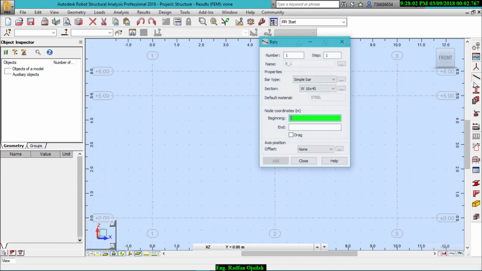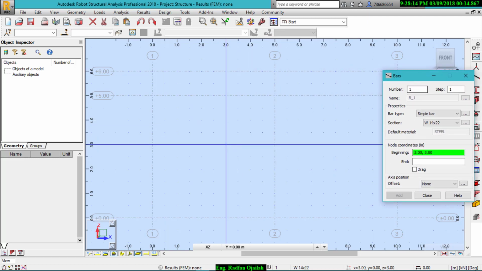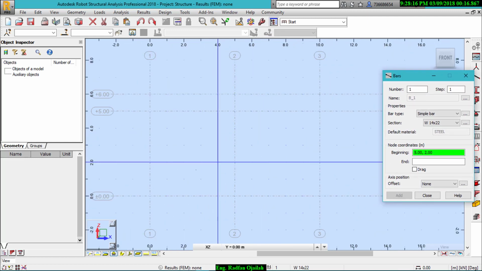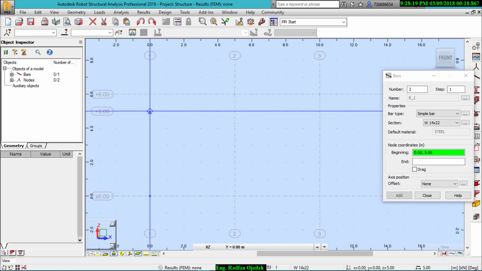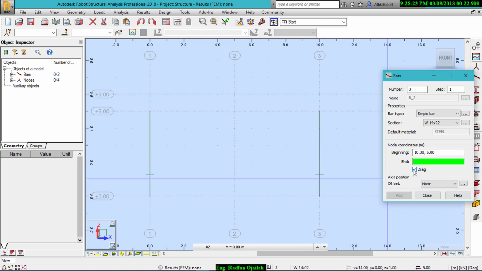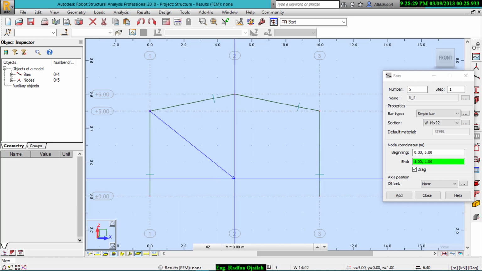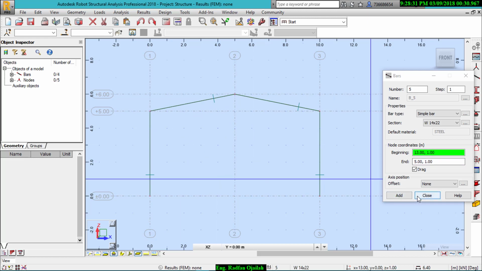Click on this icon, and from here choose symbol bar, and let's use a section of, for example, this one, 14 by 22, and start plotting here the first bar and the second one, and you can turn on drag and escape, then close it.